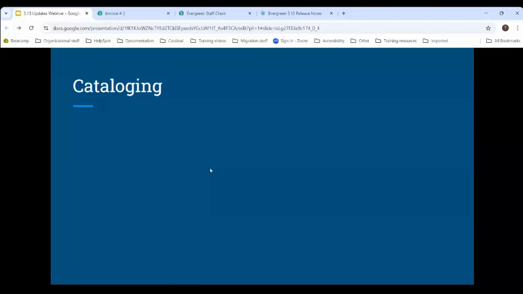With cataloging, the biggest change is that the enhanced MARC editor has been completely overhauled. Functionally, it still allows you to edit a MARC record, but it does, I believe, make it a little bit easier. And there are some nice accessibility related upgrades.